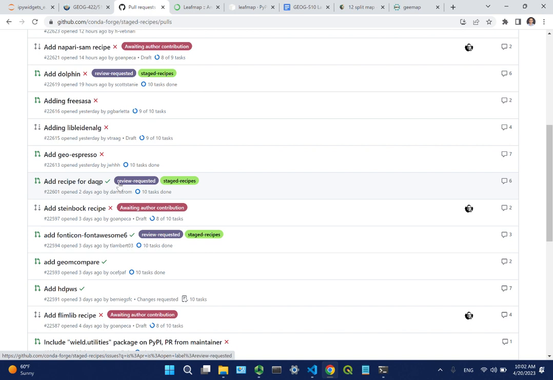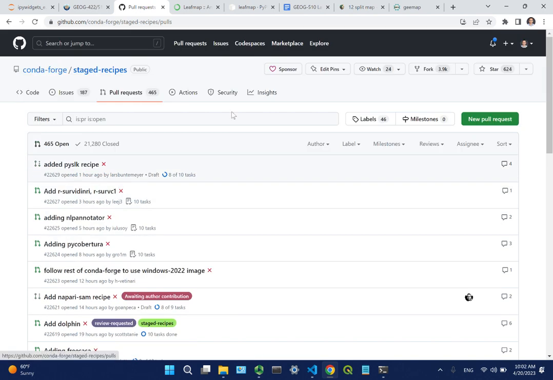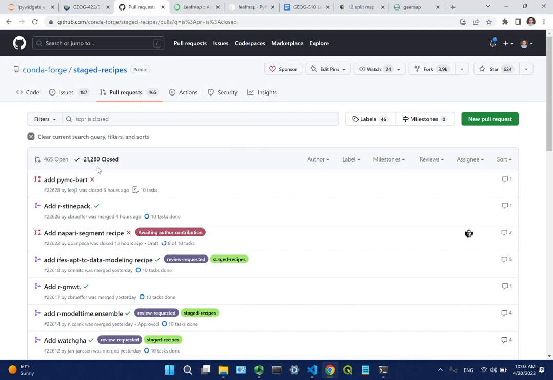Just like when you push your package to GitHub and then GitHub Actions run, you want to see the green check mark. If there's a red cross, usually there's something you might need to resolve, but it's not always the case. Sometimes it's okay. And if you want, you can go to the pull request and click close. If you see this one here, 21,280, that means at least 21,000 packages have been accepted. That's the last number.